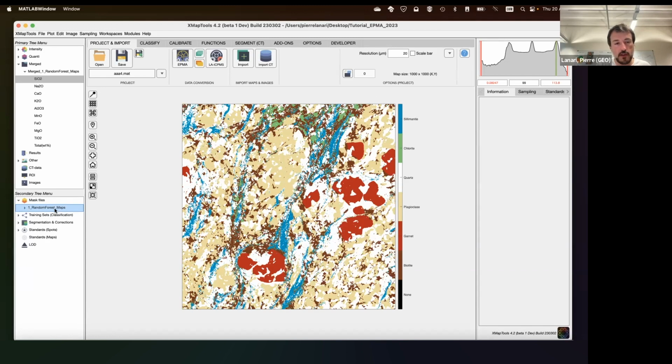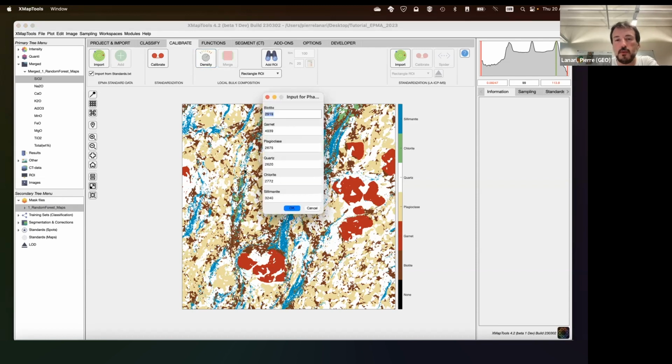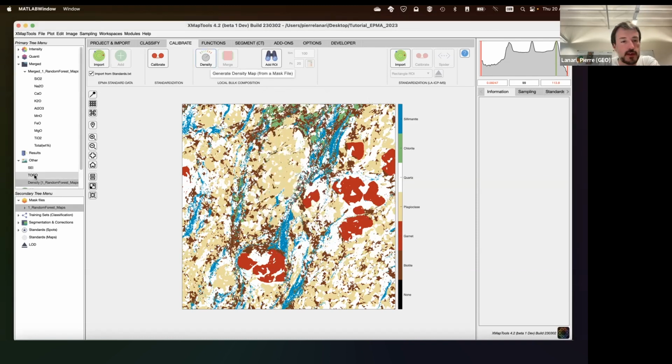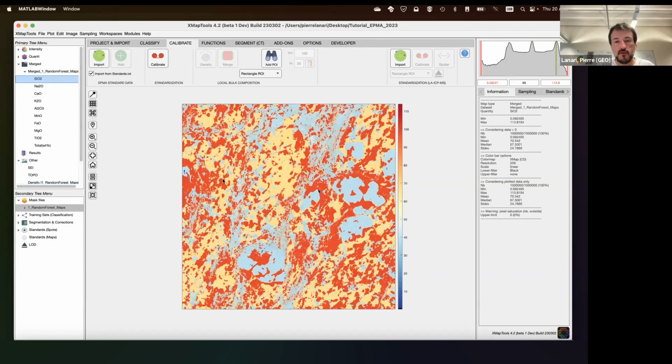So if you select the random forest map, then I have to go back to this calibrate, and you click this density, generate a density map. Then the program will automatically allocate an average density value for the different minerals that you have. Of course, you can change this value, and that will generate this density map here. So this would be a density map of the different minerals, and not taking into account the variation of density within each mineral.